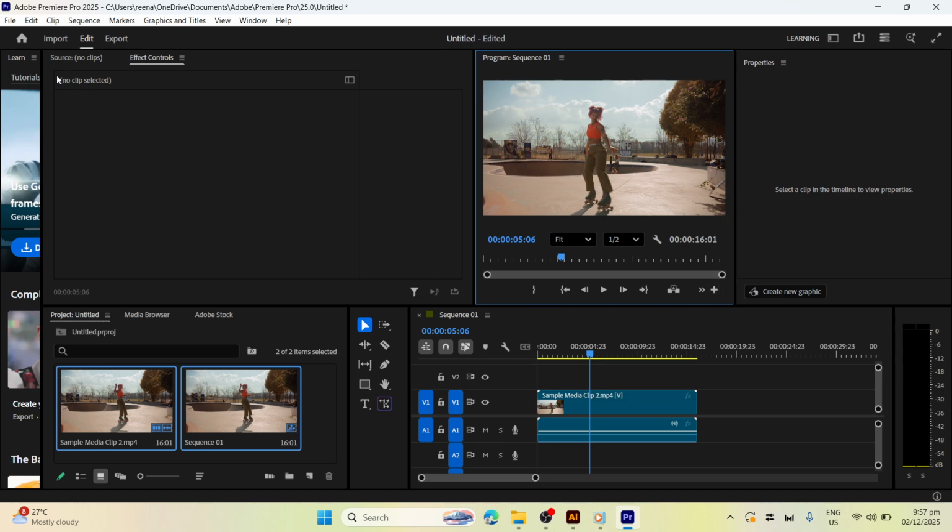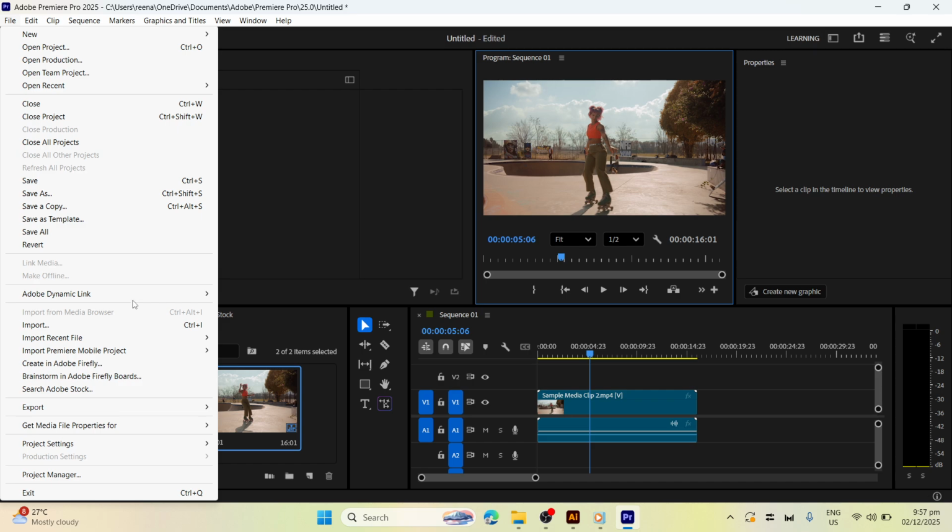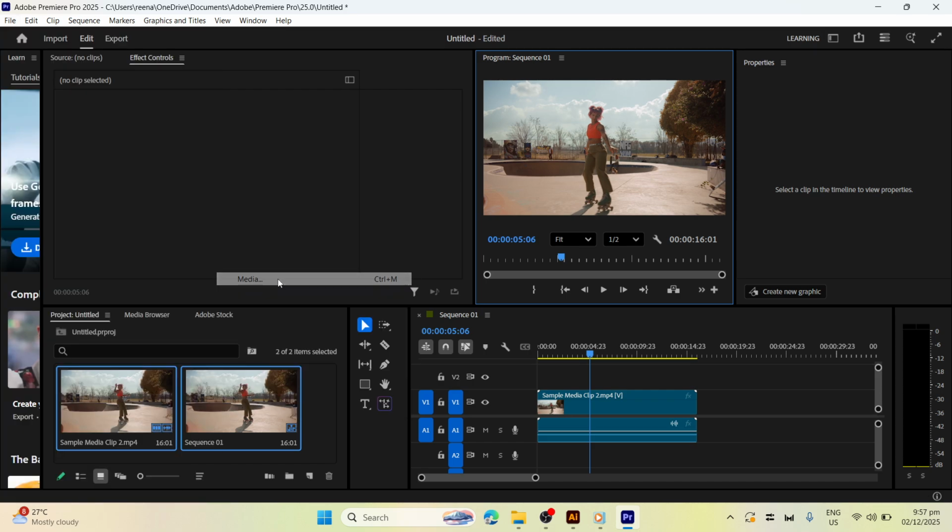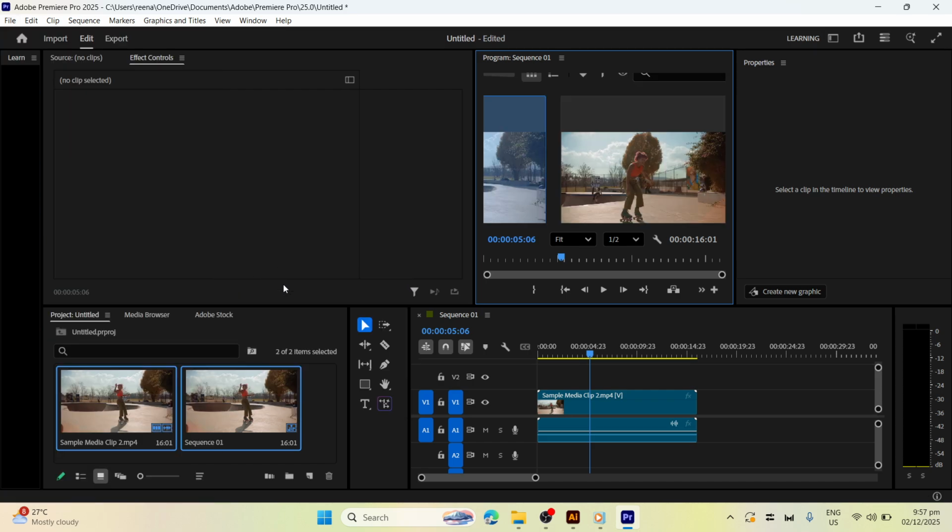Next, open the export window. Go to File, then Export, then Media, or use the shortcut Ctrl+M to get there quickly. This brings up all the controls that determine how your final file will look and how large it will be.